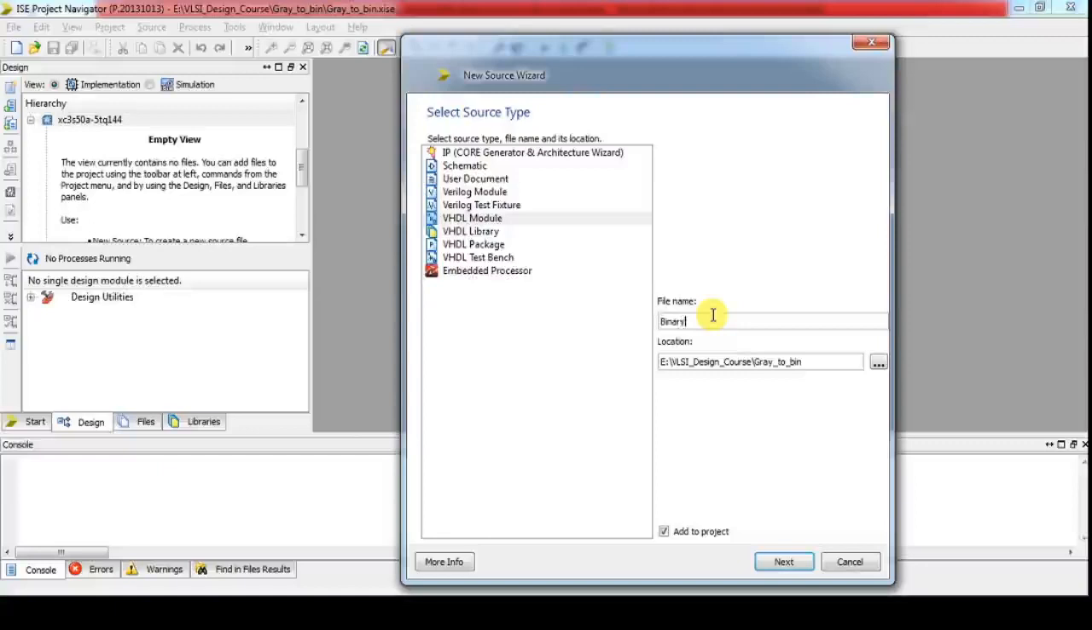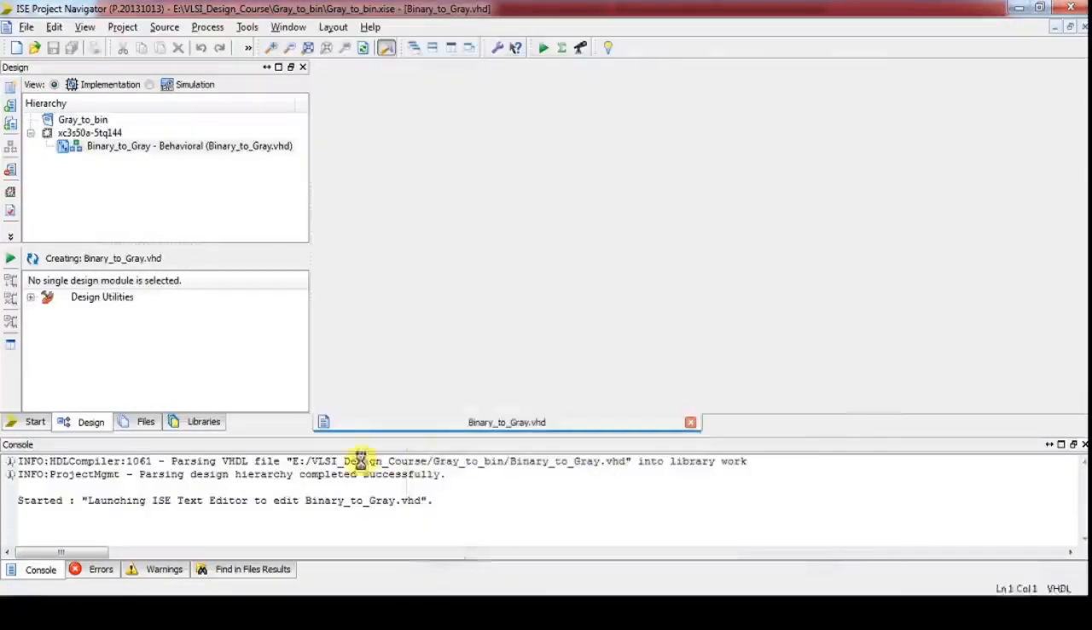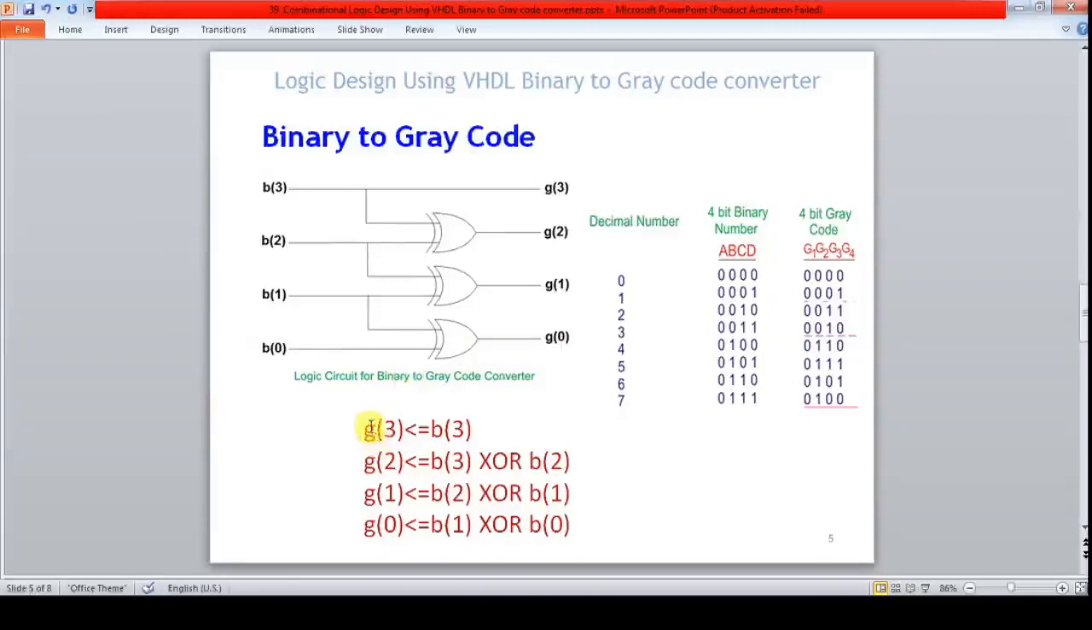So binary to gray, next. Here the input is binary input B. We will use a 4-bit bus, so 3 down to 0. Then gray as output G, you have to mention out, a bus again of exactly 4 bits, so 3 down to 0, finish. So this is our Boolean equation.